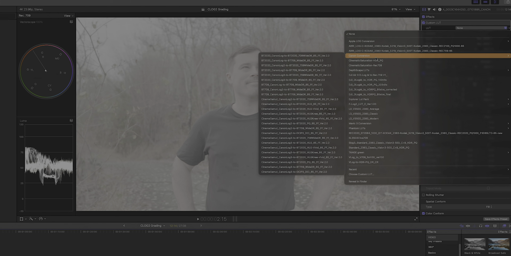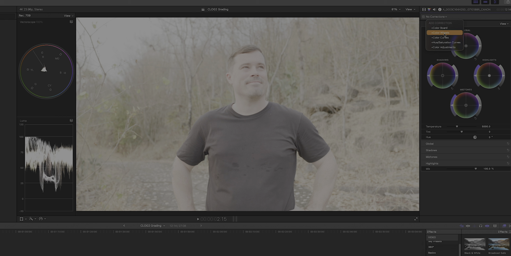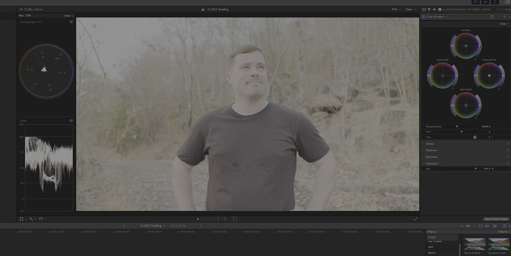So here's a clip I exposed a bit on the brighter side to get started. If I just drop a LUT on it without adjusting, it clearly looks overexposed. The fix? Add a 3-way color corrector or color adjustment effect before the LUT and pull the exposure down until it looks natural. And that's important to remember.